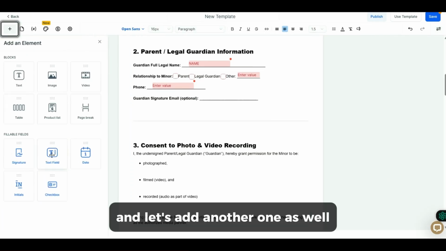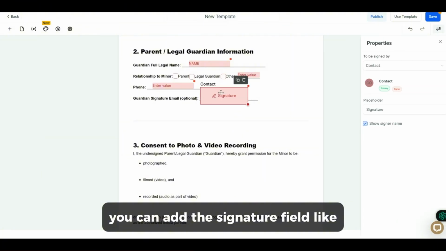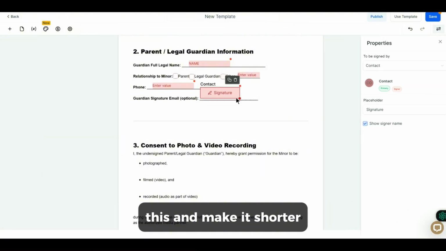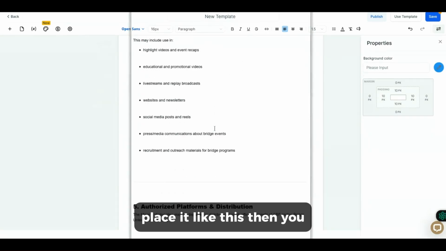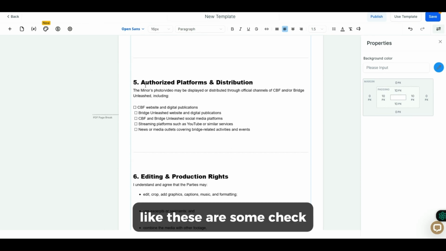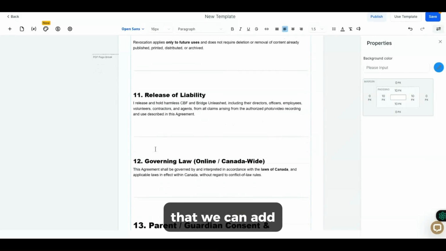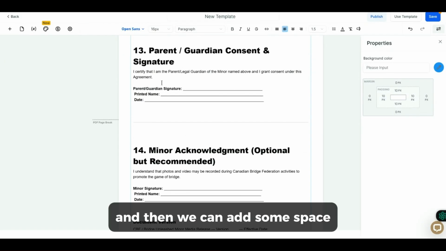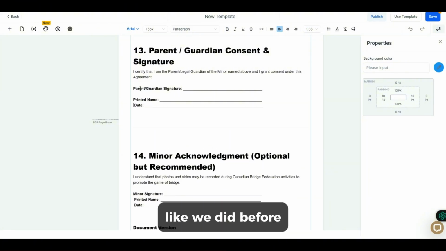And let's add another one as well. You can add a signature field like this and make it shorter. Place it like this. Then we can find other fields. Like these are some checkboxes that we can add. And this is another checkboxes that we can add. And then we can add some space like we did before.